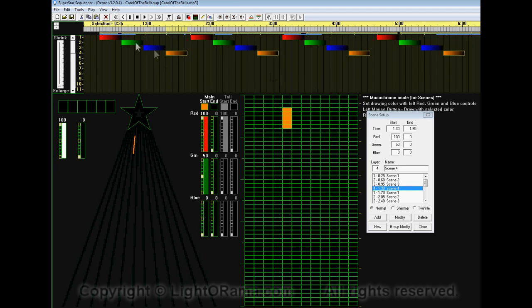Now this is merely to make it so that I can see the groups of four easier. The computer doesn't care which layer they're in as far as playback goes. If I play it back, it gets played back the same way.